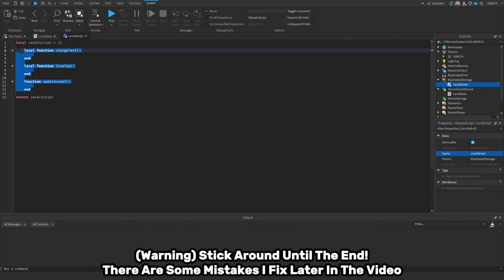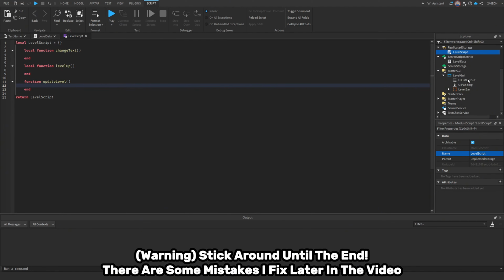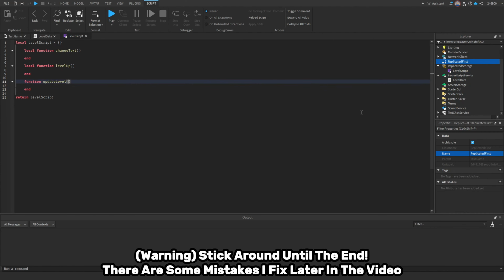Real quick, I'm going to tell you what these functions mean. So when an XP value has been updated, it is going to run this function, and then it'll work with the GUI and stuff over here, but we also have to make sure we add these.